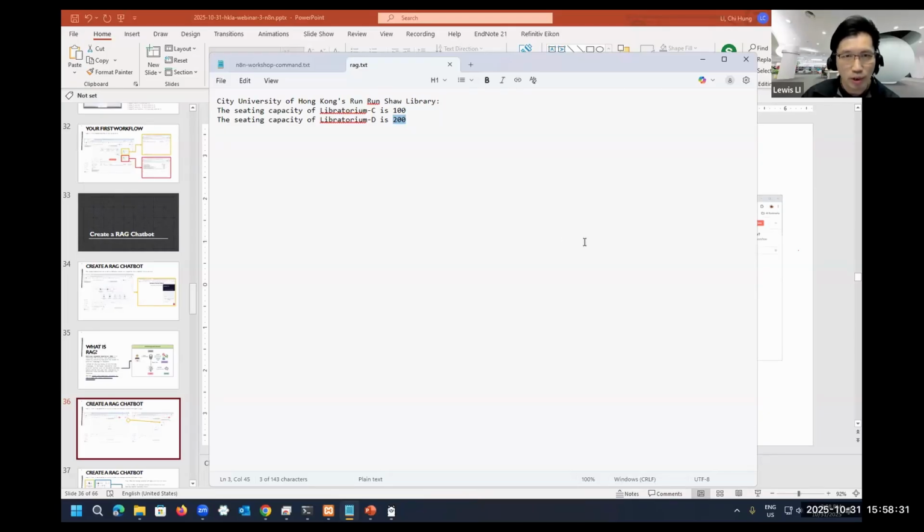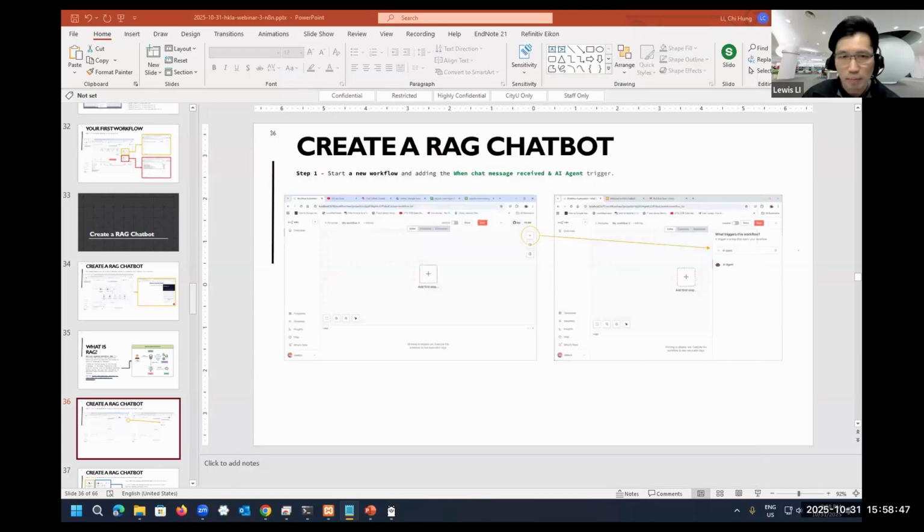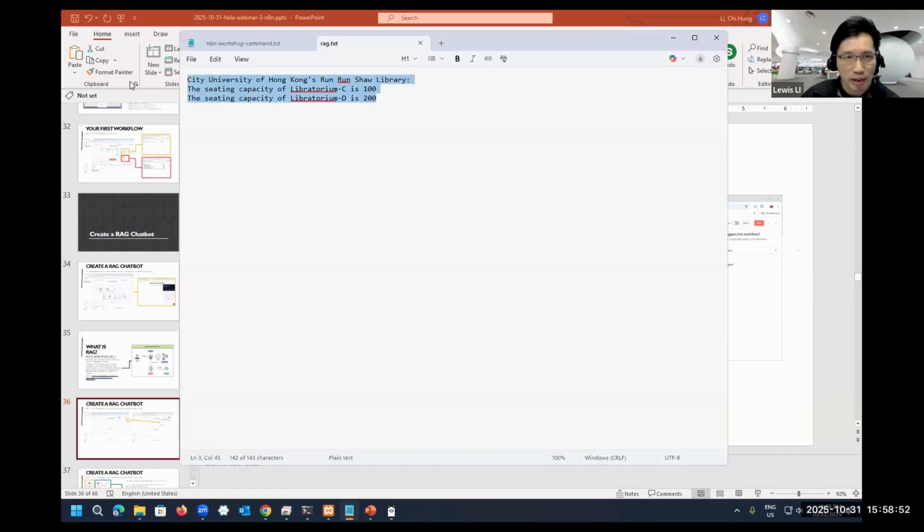So I will show you how the workflow can grab this information from the text file which I provide to the system. First of all, I have to prepare this text file. It's a very simple text file which contains this data. And the text file will be uploaded to a database on the web, which is called Pinecone.